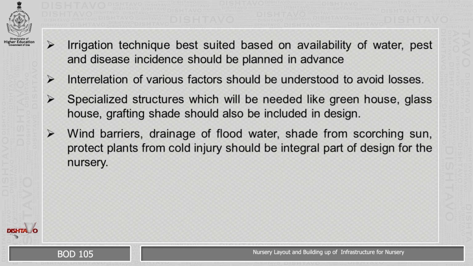Specialized structures will be needed, like greenhouses and glass houses in the colder places, and grafting shades in warm and sunny places. These things should be planned in advance. Wind barriers, drainage for flood water, shade from the scorching sun to protect the plants, and protection from cold injury, all these factors should be an integral part of the design of a nursery.